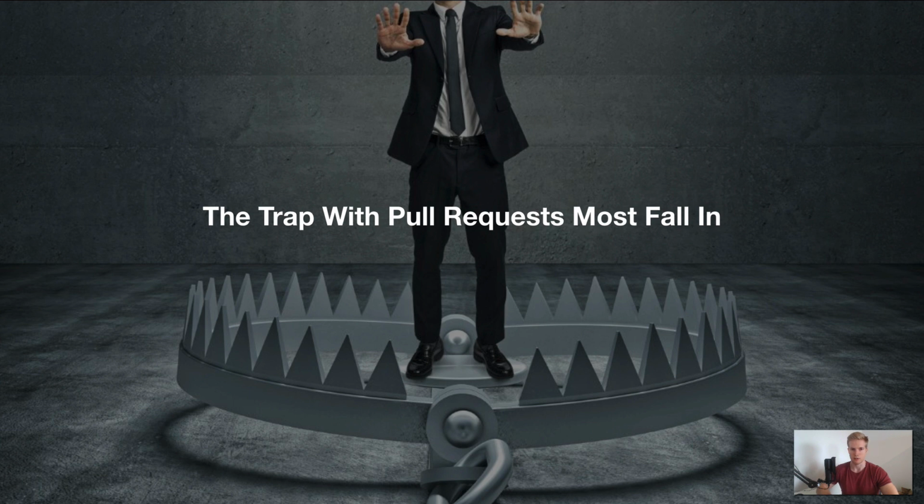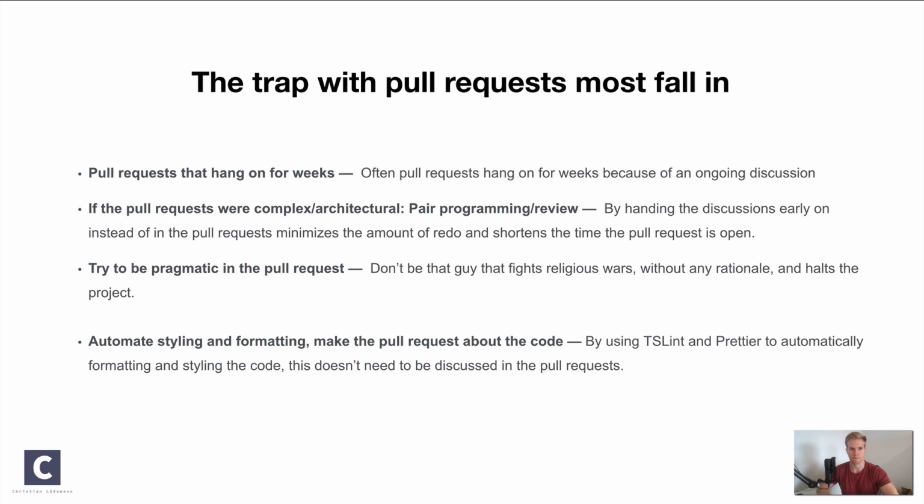And then there's one trap with pull requests that most fall into, and that is having pull requests open for too long. Simply too long. It could be weeks, it could sometimes be months that it just hangs on because there's some ongoing discussion. And normally you could fix that by doing the points I just mentioned. But again, if it's something that is very complex or very architectural, has big consequences for the code base, pair programming and reviews early will handle a lot of that, so you don't spend time creating some stuff that will just hang on for weeks and weeks.